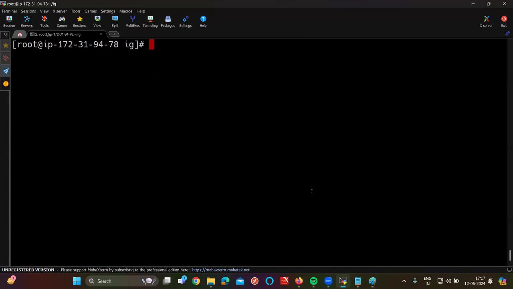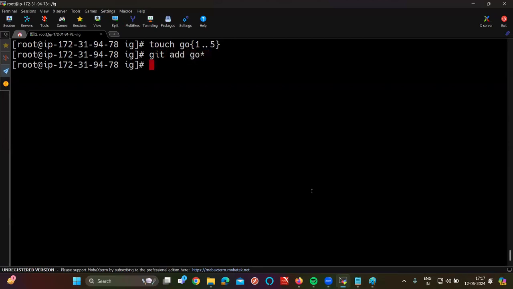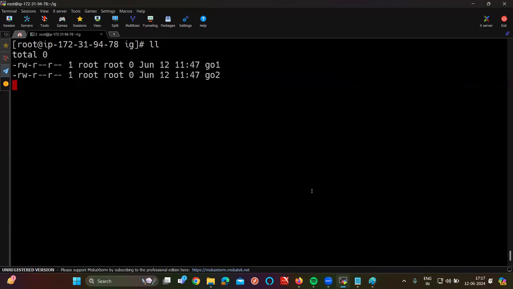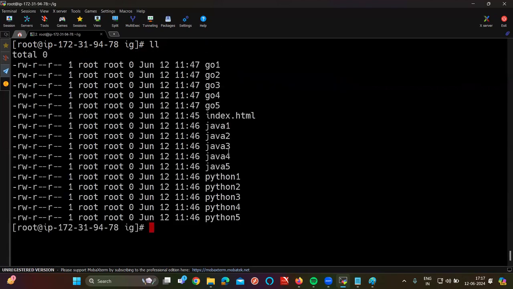Similarly, lastly, I'm going to create the files of Go. Which one? Go is a programming language actually. Okay. So touch Go 1, 2, 5, git add Go star, and give the command git commit -m Go star. So if we go and see, I have a lot of files, right? How many files I'm having? Java files, Python files, Go programming language.